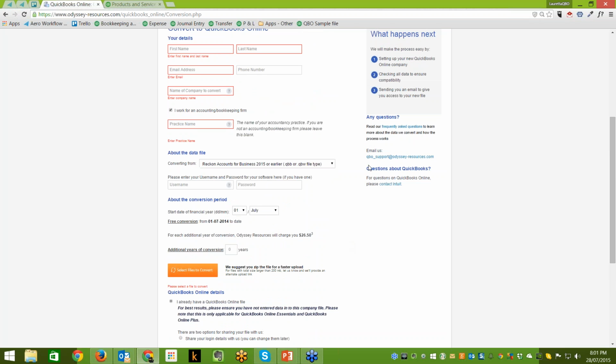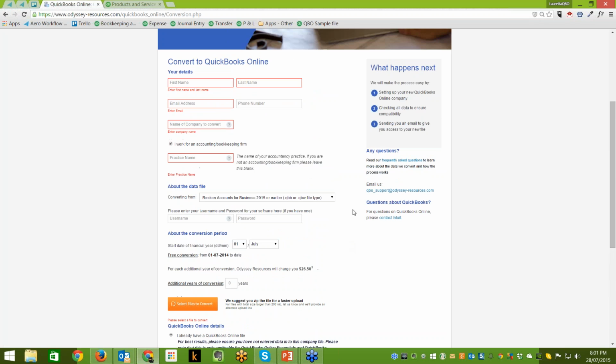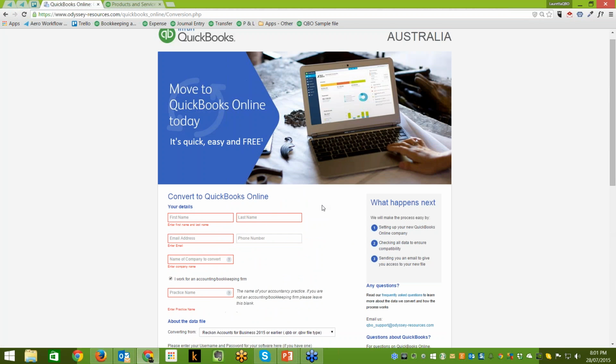If you're not sure of something, use that support email address there. That'll go straight through to Odyssey, who are the people that actually do the conversion for Intuit. They're pretty good. They will email you back if you're not sure of something. Just email them. Don't be too scared about it. Or you can contact Intuit straight away.